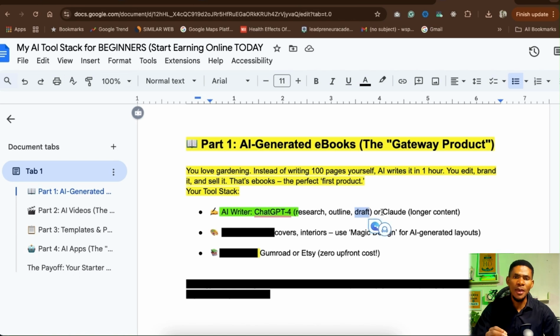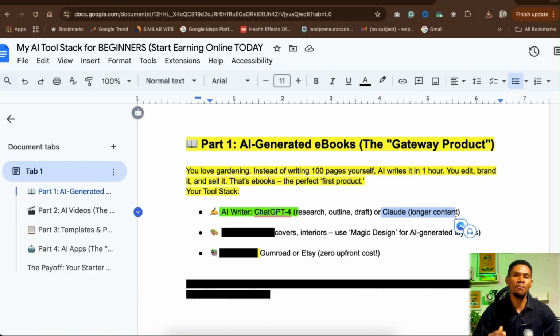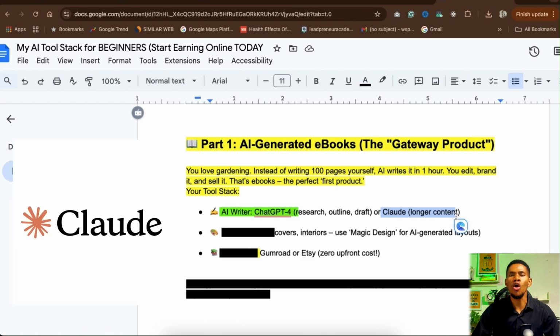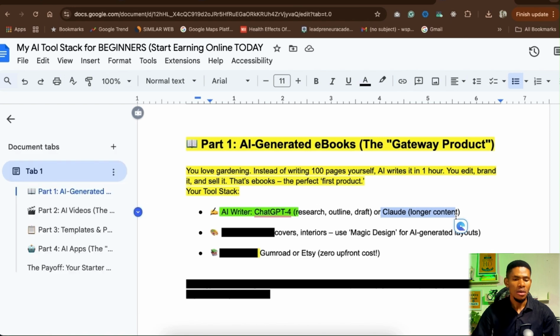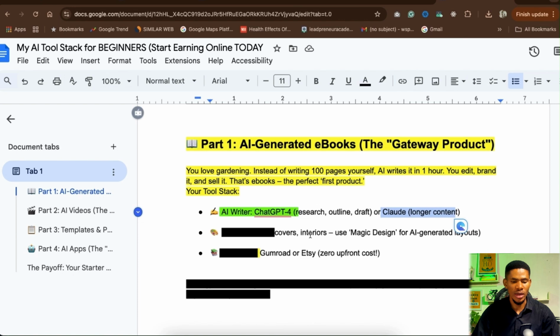I know why, right? You can also choose to use Claude if you are going for longer content. So you just write them, because Claude is able to think in a way that it gives you a lot more details than ChatGPT without you prompting very well. But if you know how to prompt, you can just use your ChatGPT to do that. That is step number 1.